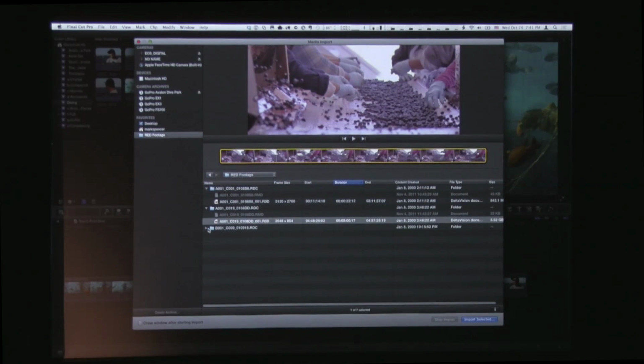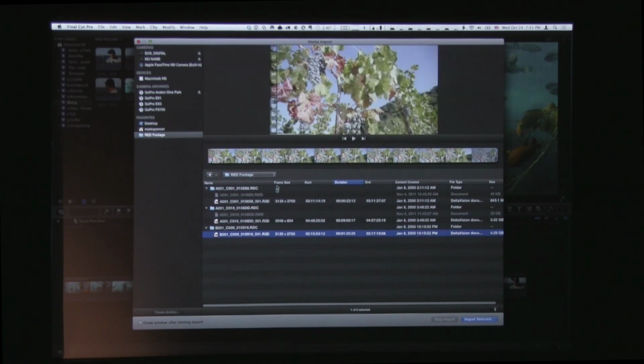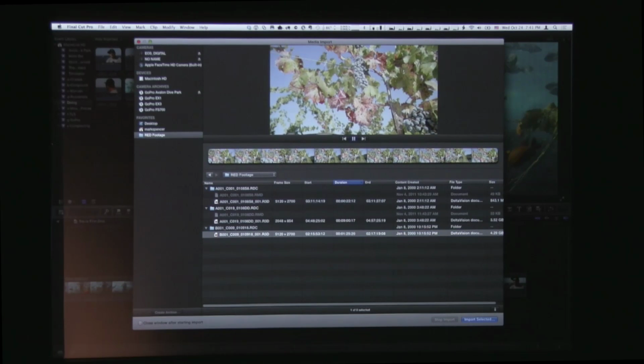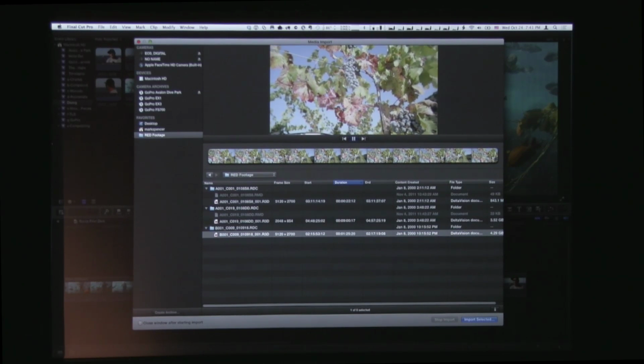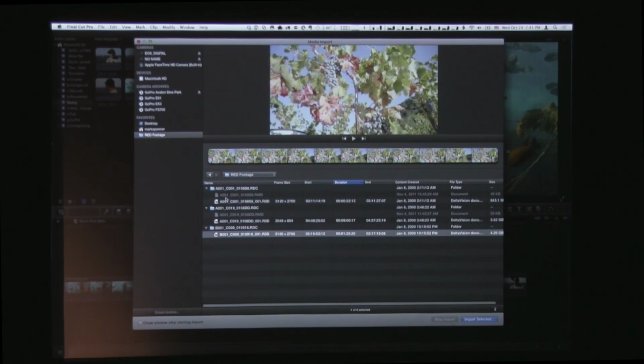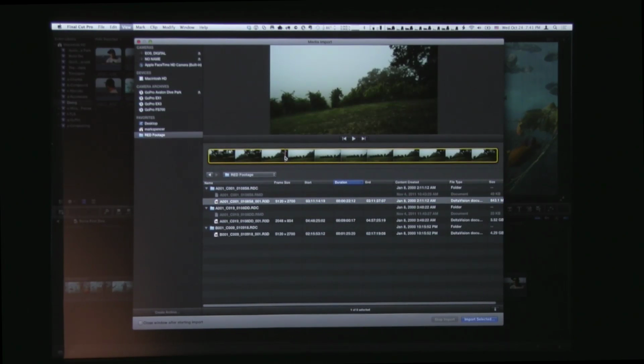Let me go ahead and open another clip in here. And here's another one, and I'll play this. This is pretty straightforward, just a silly tilt and pan back and forth of a vine with fruit on it. But the bottom line is that with the right hardware, you can play this Red Raw 5K material back.